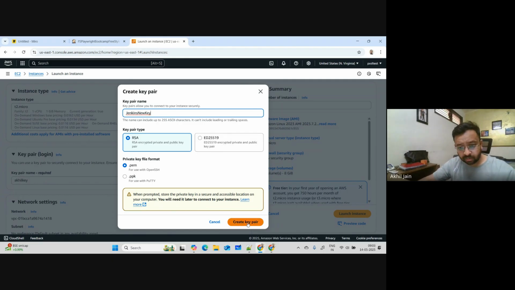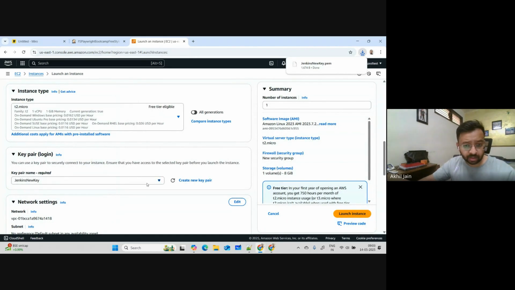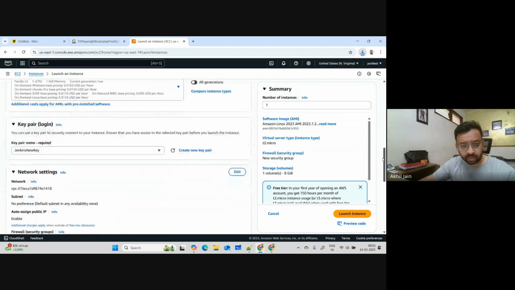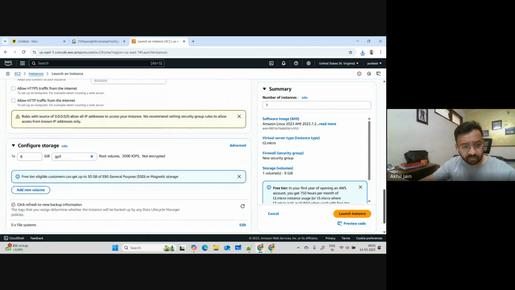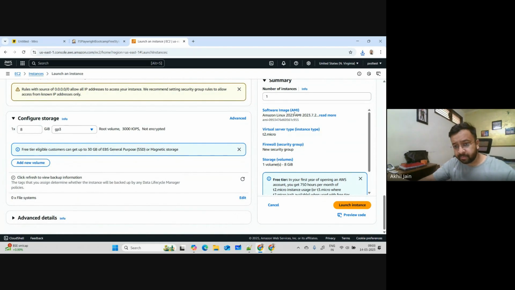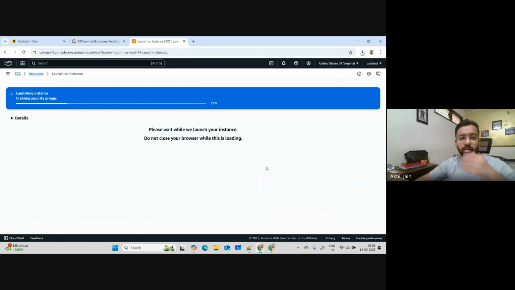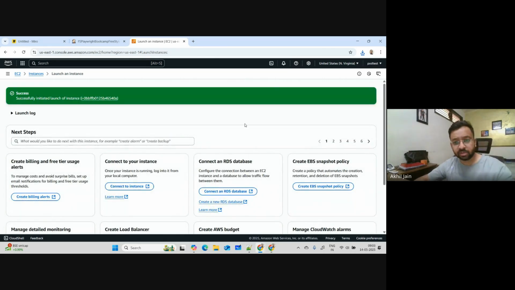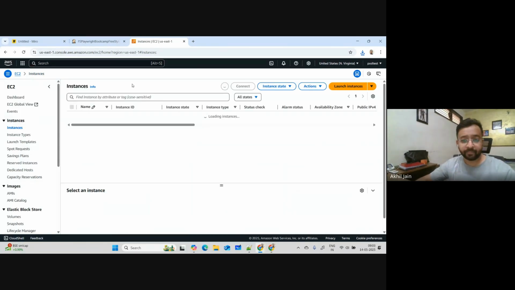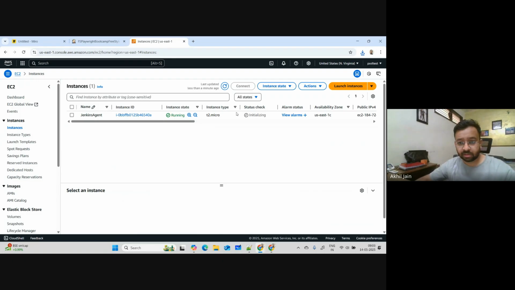So create key, and it has been downloaded. I will use it from Jenkins to connect, and this is all fine. I'm using 8 GB space, and number of instances is 1. So let's launch it. My EC2 instance is created. Now the next part is I need to install the required software on it. So let's connect. It is initializing. Let's wait for a minute.